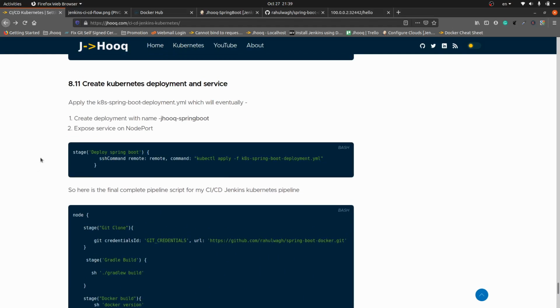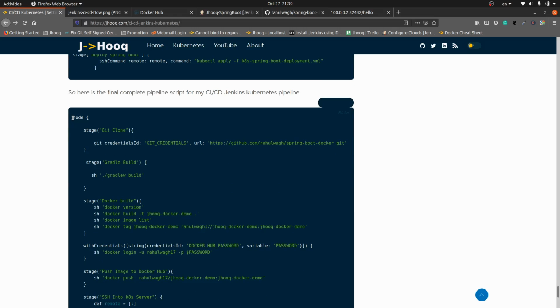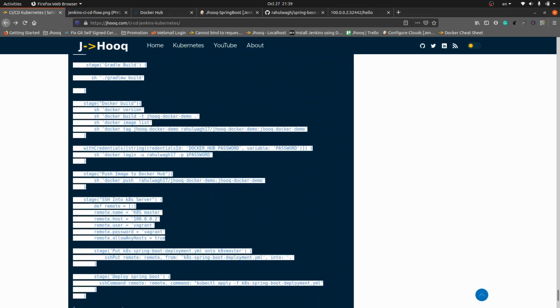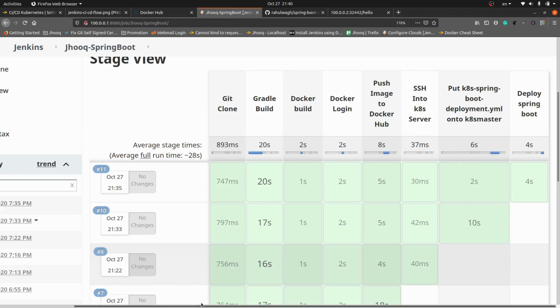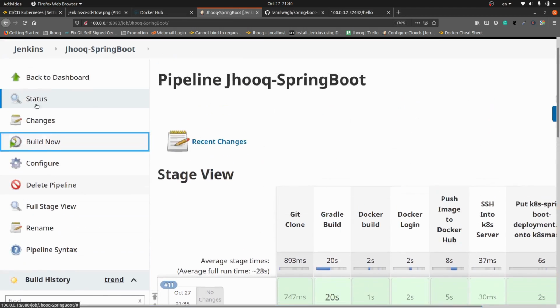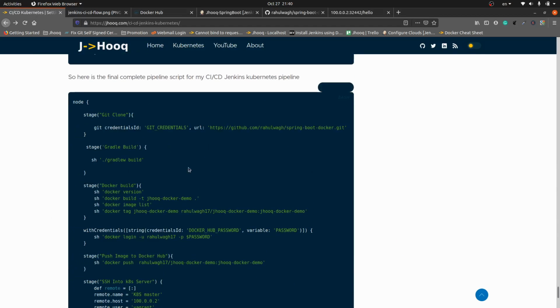If you go back to our guide, this was our last stage which we did. And if you look at this script, it's not a next stage, but it is the complete script which we created here inside our Jenkins. I copied and pasted it over here so that it is available for you in case you forget anything or if you want to take a complete glance at how it looks.